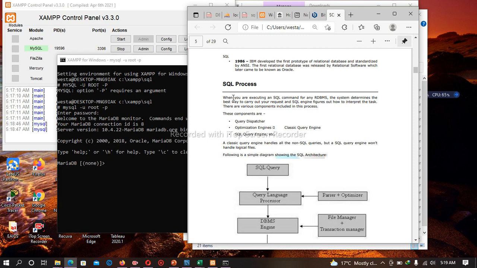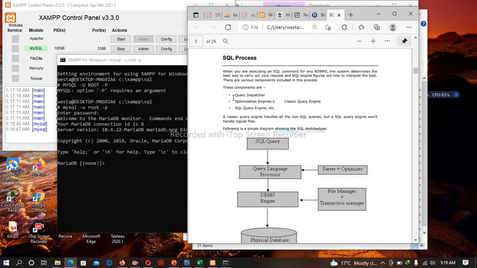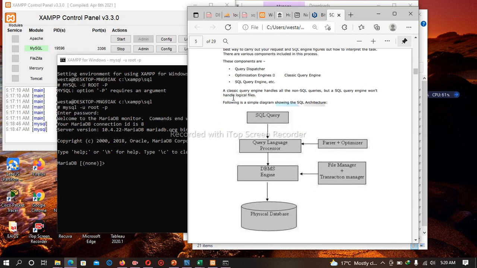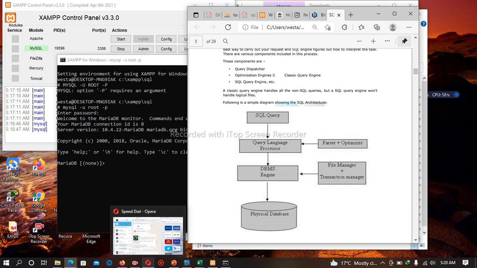Now, when you're executing an SQL command for any relational database system, the system determines the best way to carry out your request, and the SQL engine figures out how to interpret the task. Now, there are various components included in this process. These components are: query dispatcher, optimization engines, classic query engines, SQL query engine, etc. Now, a classic query engine handles all the non-SQL queries, but an SQL query engine won't handle logical files.